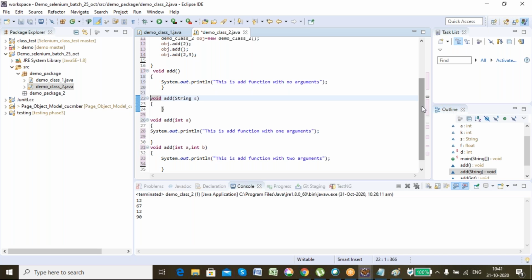People just get confused. If the return type is different, then it is allowed? No, if the return type is different, it's not allowed. Only the difference in the type of arguments and the number of arguments we are passing. So suppose we have two functions. One is int add with argument int b, and another is void add with argument int b. This is not allowed because the return type is different, but the arguments are the same.